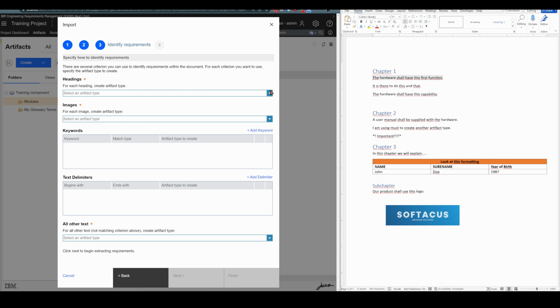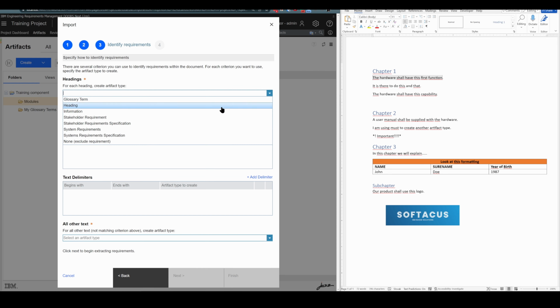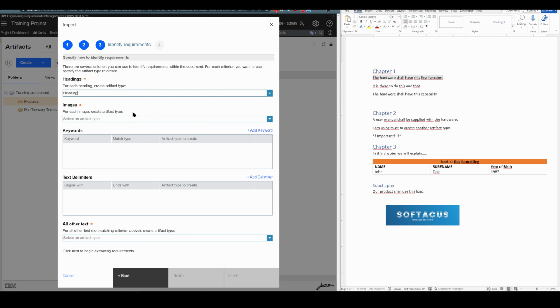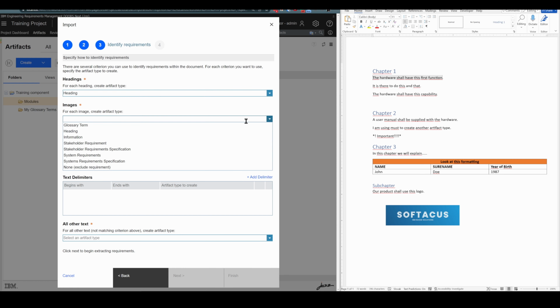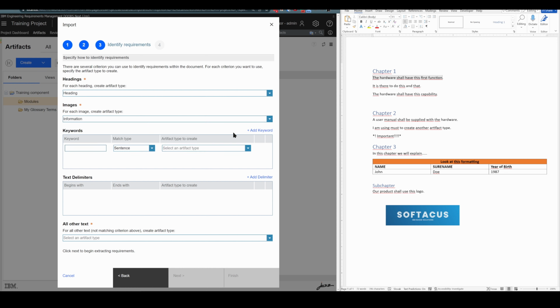Next, headings. What are you supposed to do with headings? Create heading. Images. What are you supposed to do with images? Create, for example, information. Keywords. We would like to use shell. You can use sentence or paragraph, doesn't matter. And when you are using shell, create system requirement.